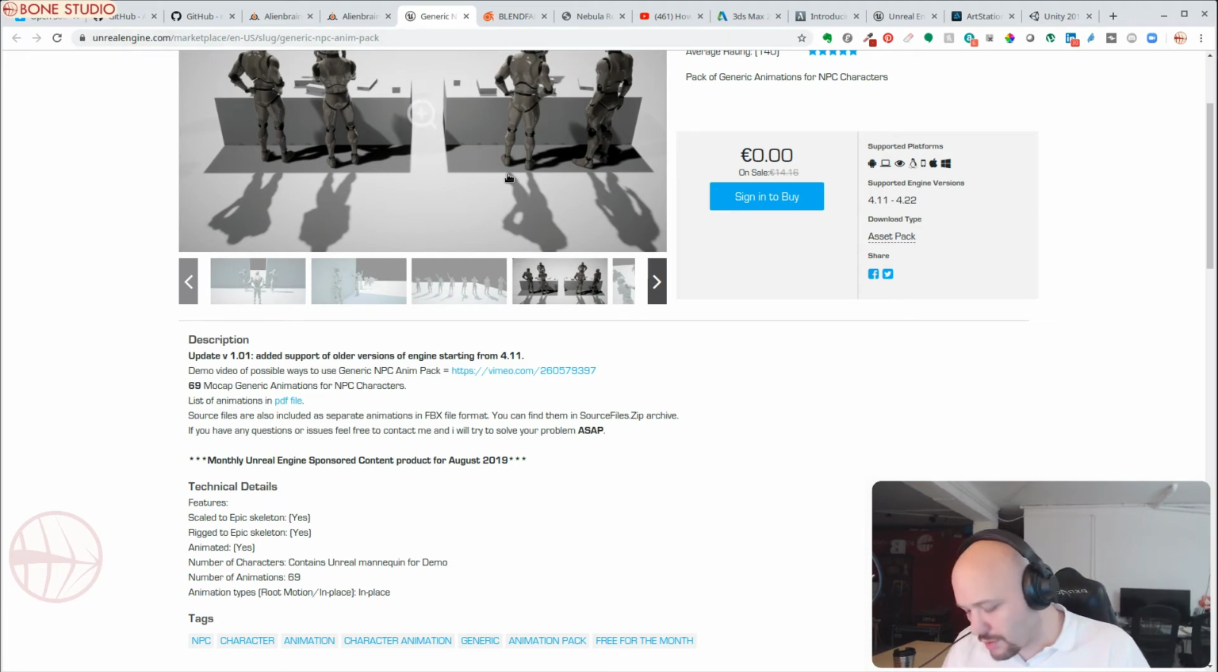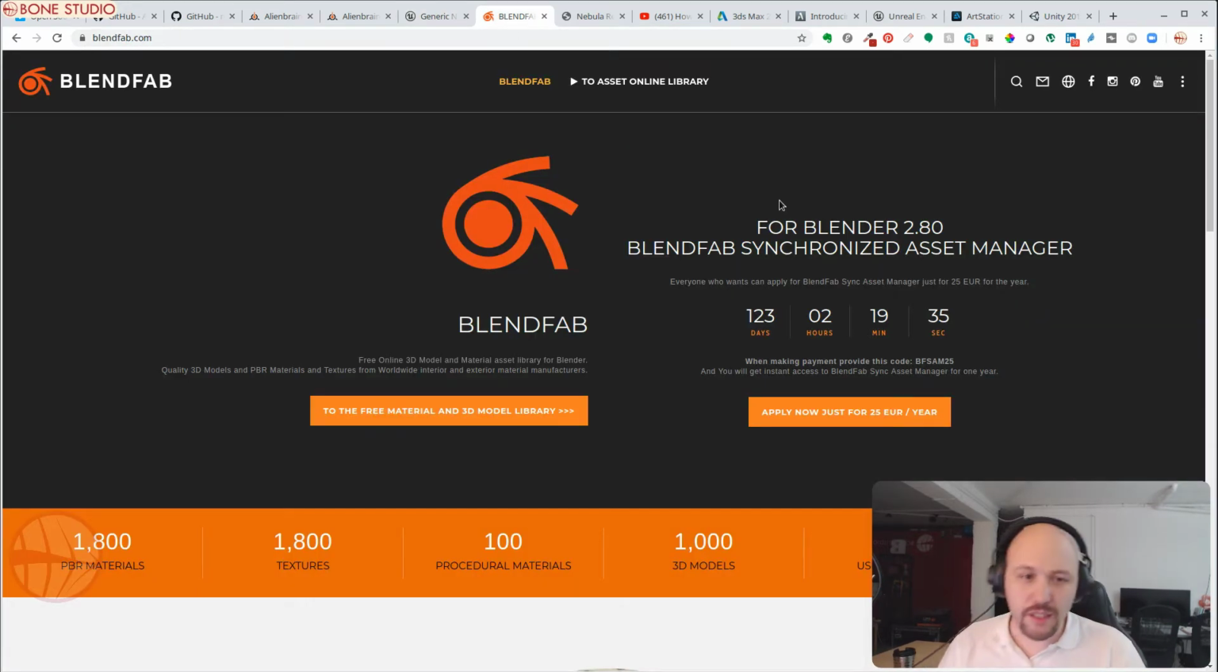Next, 2000 free models and shaders. This is BlendFab. This is for Blender. BlendFab started as a small library with free shaders and free models, and at the start they had like 800 models and shaders, and now they have nearly 2,000 assets between materials, textures, models, and etc. They have also an add-on that runs under subscription, but the models and the shaders are all free. You can use them without any payment.